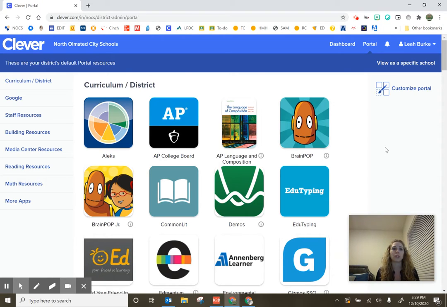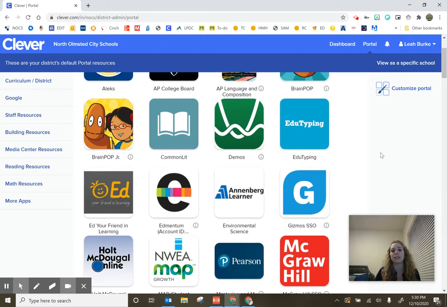The really cool thing about the Gale Resources is while we purchase it at the high school for US history, world history, and a few other things, we also get Gale in Context for the elementary resources from InfoHio. So the elementary is also now available through this, and you can bypass InfoHio altogether and get directly into the Gale resources.